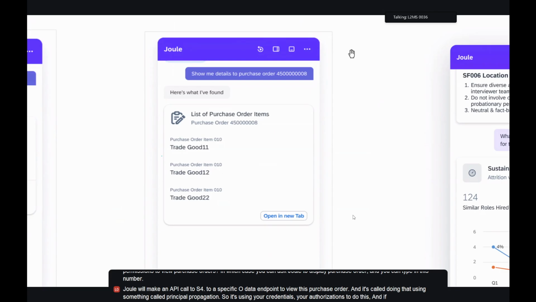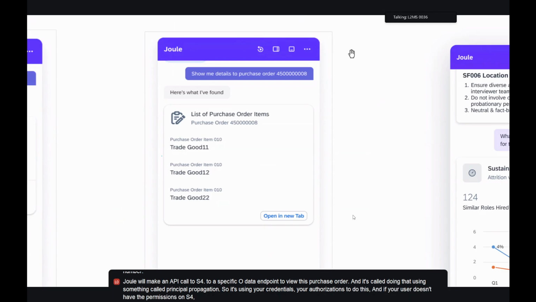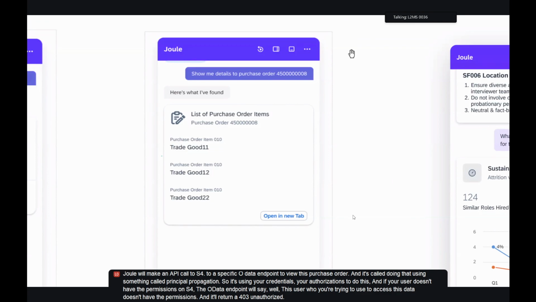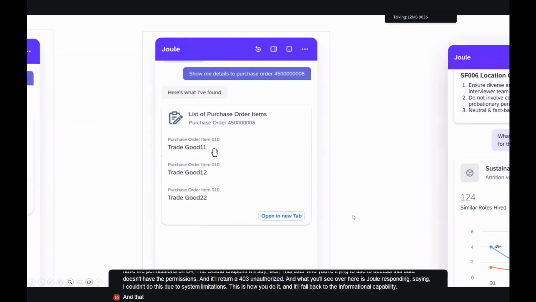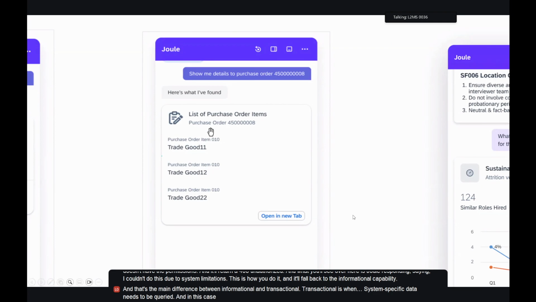And if your user doesn't have the permissions on S4, the OData endpoint will say, well, this user you're trying to use to access this data doesn't have the permissions, and it'll return a 403 unauthorized. What you'll see over here is Joule responding saying, I couldn't do this due to system limitations. And it'll fall back to the informational capability. That's the main difference between informational and transactional. Transactional is when system-specific data needs to be queried. And in this case, it is.